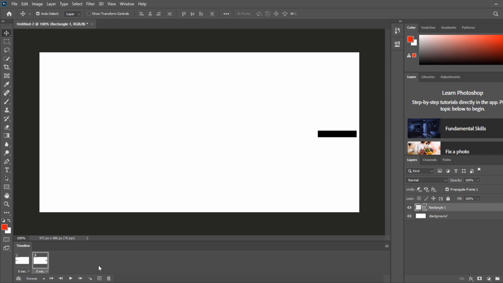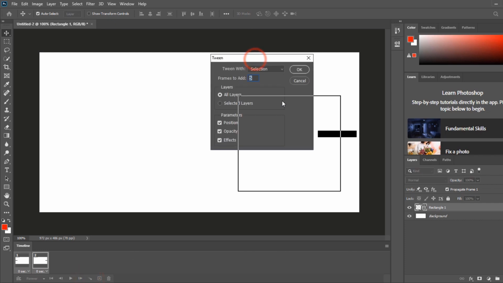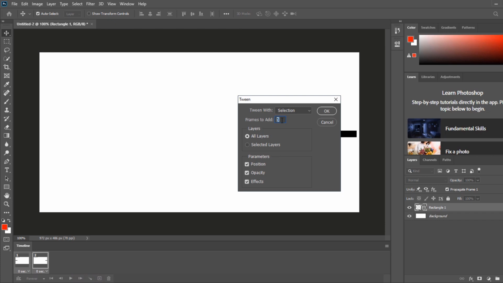And to do that, all I have to do is select both layers. So click on the first or the second as you like, and then press shift on your keyboard and click on the other layer here, and then go to this icon here, a little ball here. I'm gonna click on it, and as you can see, I have my options here. So for example, it asks you for the frames to add. How many frames do you want in between those two frames?